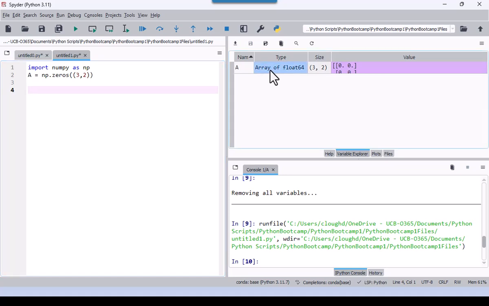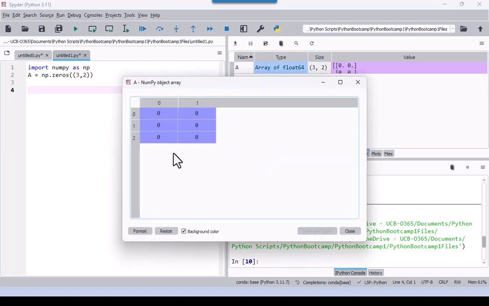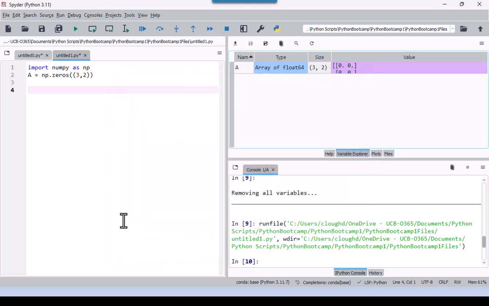And what it's showing me here is that it's given me a 2-dimensional array or matrix with 3 rows, 2 columns, all filled with zeros, okay? So that we use quite frequently, that function to create empty matrices or vectors.